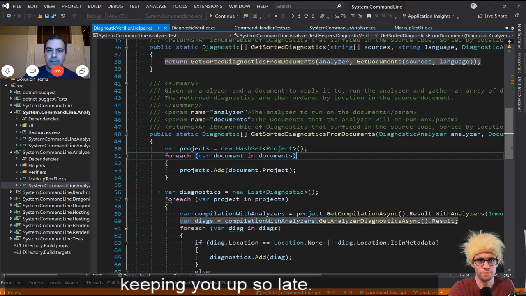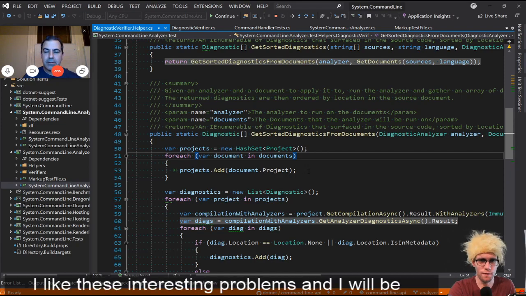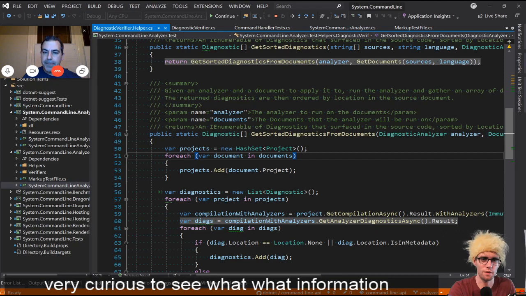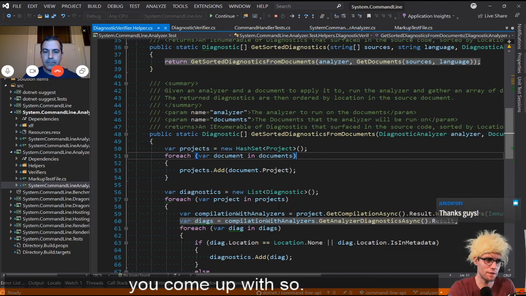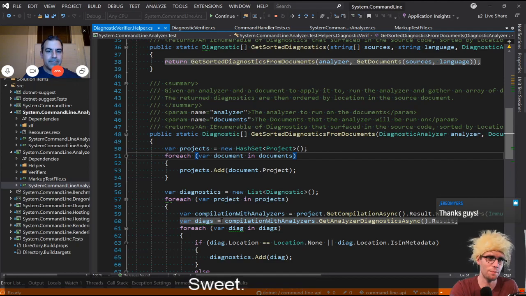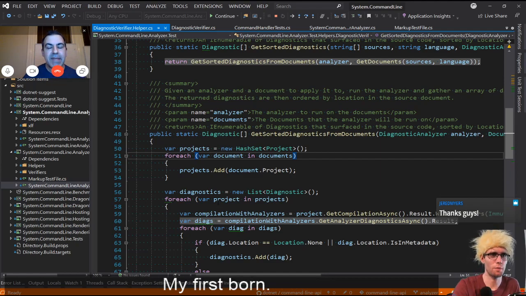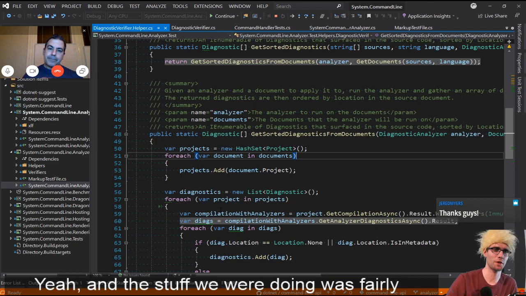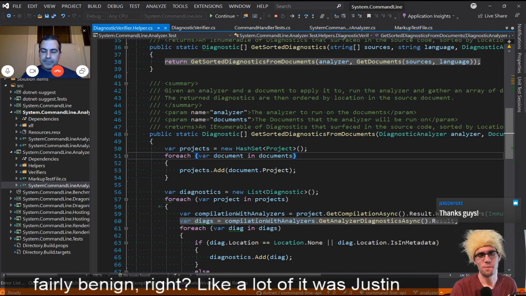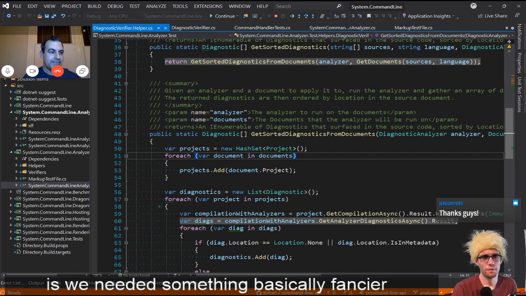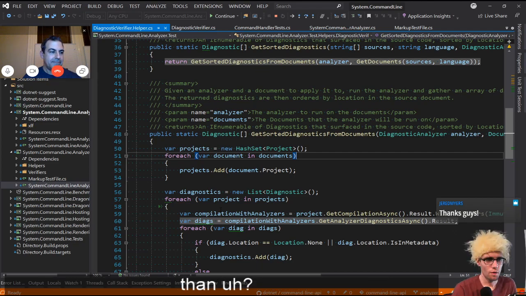Sweet. Yeah, dude. This is my first foray into analyzers. And the stuff we were doing was fairly benign, right? A lot of it was just we needed something basically fancier than FxCop type rules that we just wanted to make sure were very strictly enforced. Yep. So, see you, Jared. Well, cool. Thank you, John.